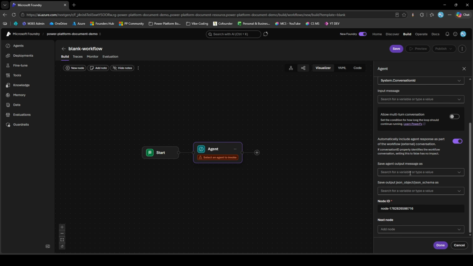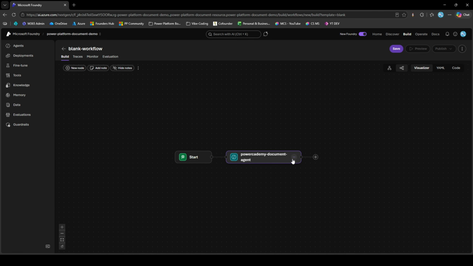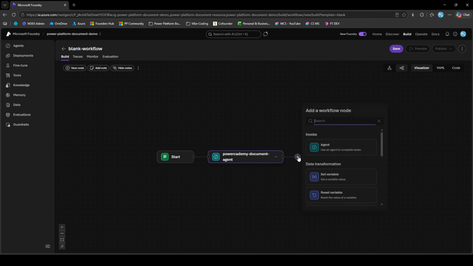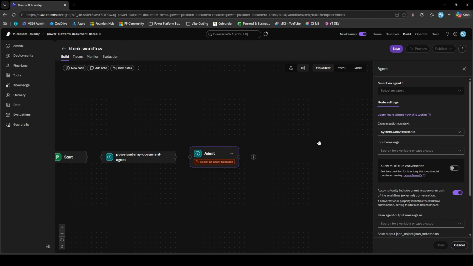Let's say we're happy with this for now. We're going to come back to saving the output message as a variable, but we're going to go and done. You can see it calls that agent. And now what we're going to do is invoke a different agent for a different set of tooling. Now, I don't recommend this use case whatsoever. It's just to showcase the benefit and how to use Foundry.